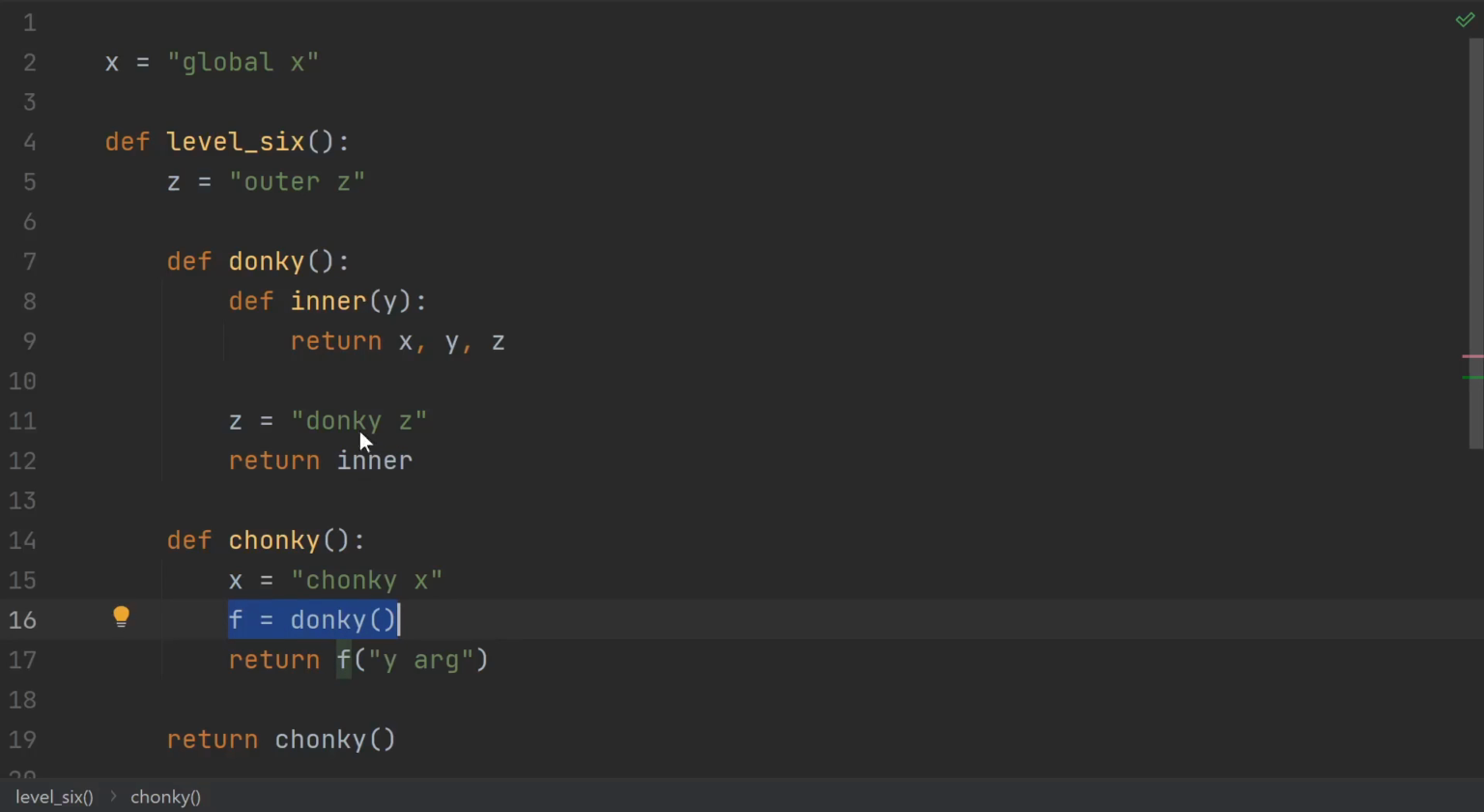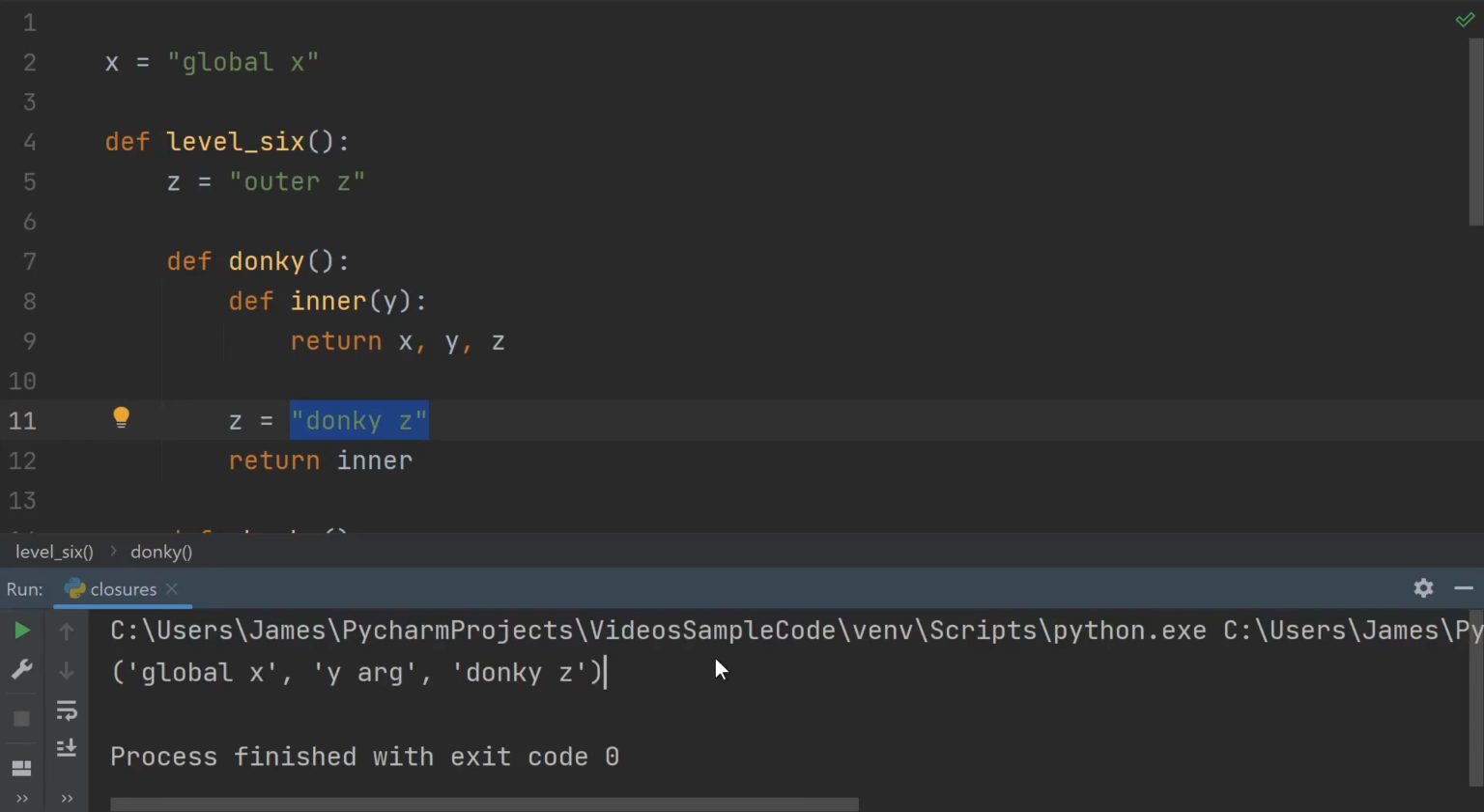In chonky, we call donky, and the inner function gets assigned to the value of f. The x here is irrelevant. The inner function will always look in the global scope that was determined at compile time. When we call f, we pass in y, which is that local variable, and z is still referencing the cell that points to donky z, so we'll see donky z. Therefore, when we print this out, we'll see global x, y arg, and donky z. Now that you know the rule, it's not so bad, right?